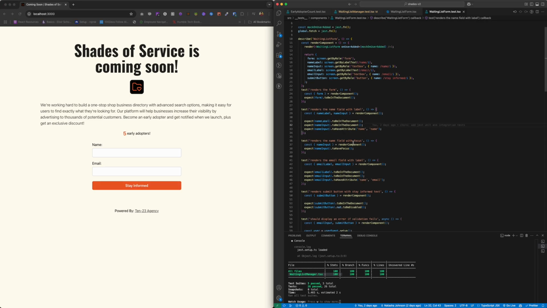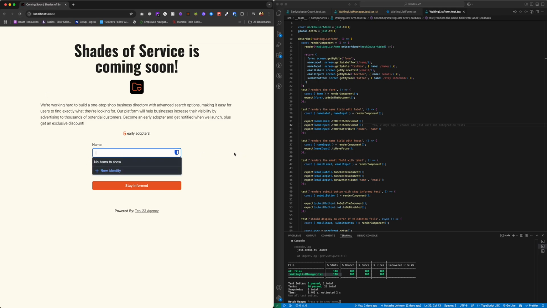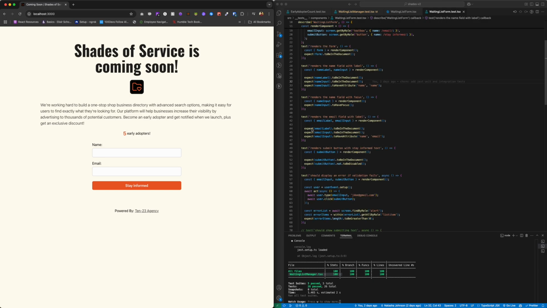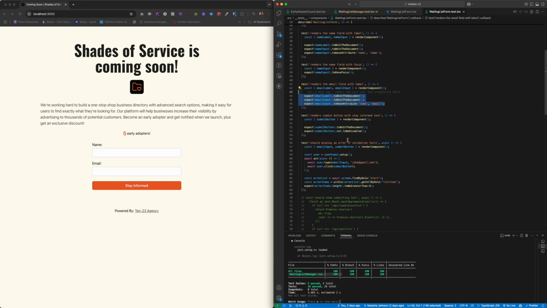The next test is renders the name field with focus. So by default, I went ahead and put the focus on this field just to save a little time. I thought it was a nice touch. I've never done that with a form before, so it may come in handy later, so I just kind of put it in there. The next, similar to the name, renders the email field with label. Similar things. Next one, render submit button with stay informed text.